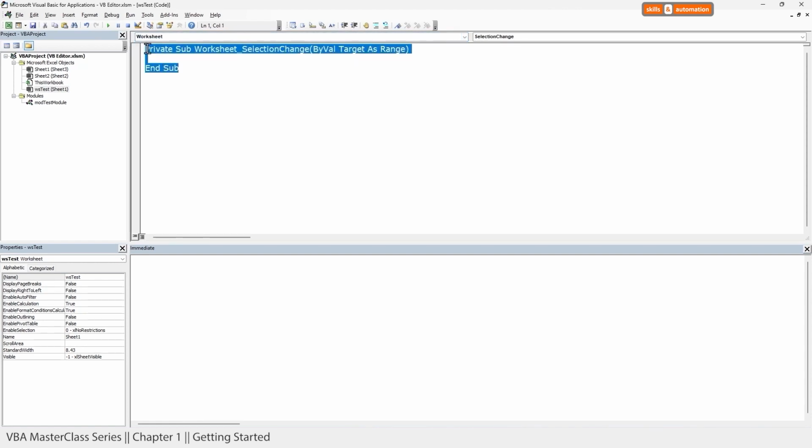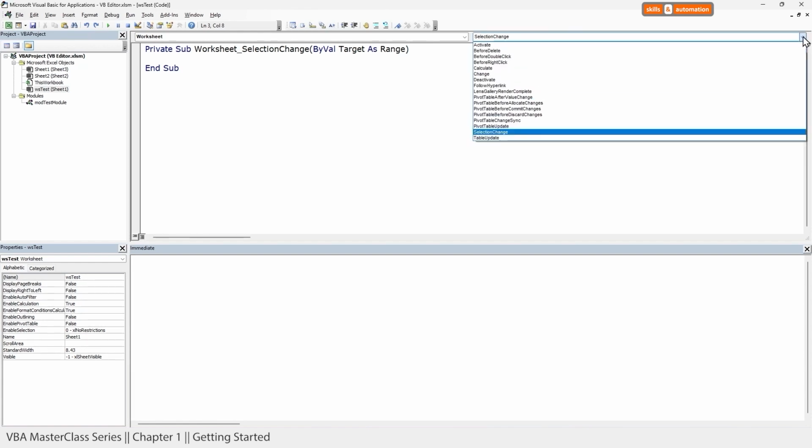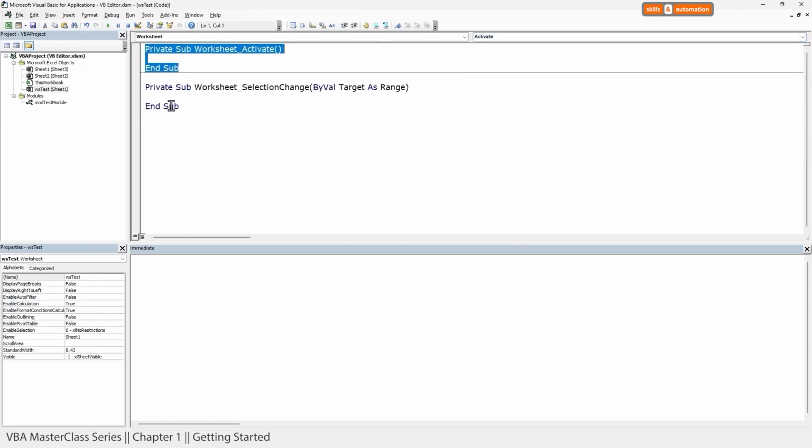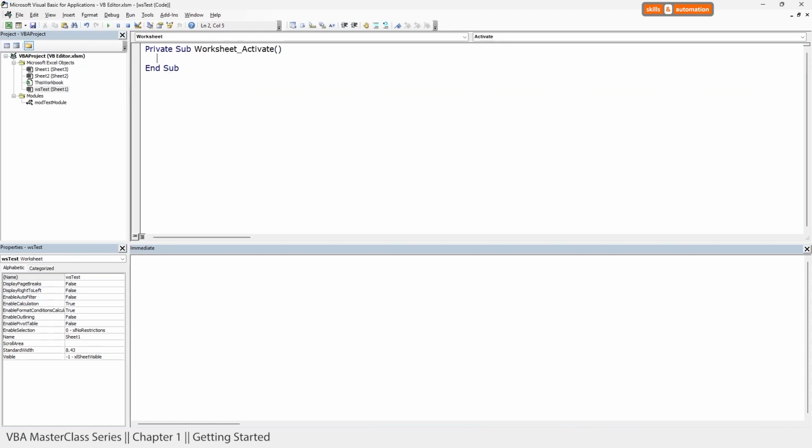We see a default procedure has been created for us. This is an event procedure, but it's not the one that we are after. We can access other events associated with the worksheet object by coming to the second drop-down box called the procedure box and click on the Activate event. So this is the procedure that we are after. We can just delete the other one off, tab in, and we will display a message saying that you are on Sheet1.